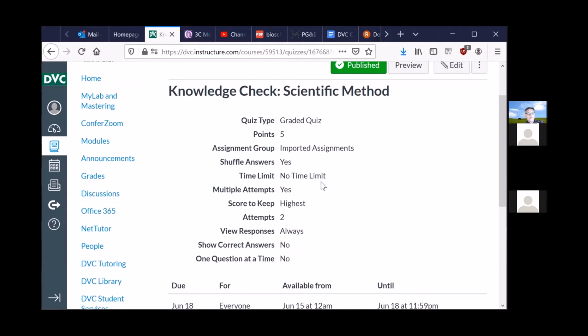These have no time limit. If you want to take 2 hours to take the quiz, you can. And you're allowed to take it more than once. In most cases, you're allowed to take them 2 times. Your highest score counts. So if you get 100% on the first try, there's no need to take it again. But if you missed a couple, you're more than welcome to take another try at it.